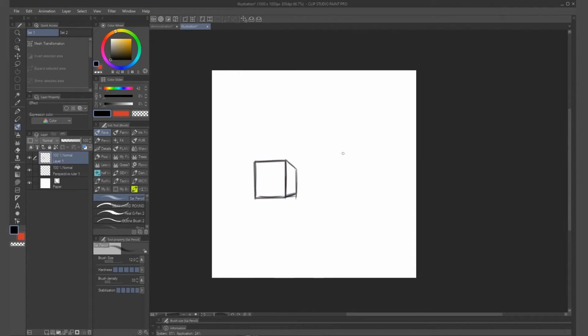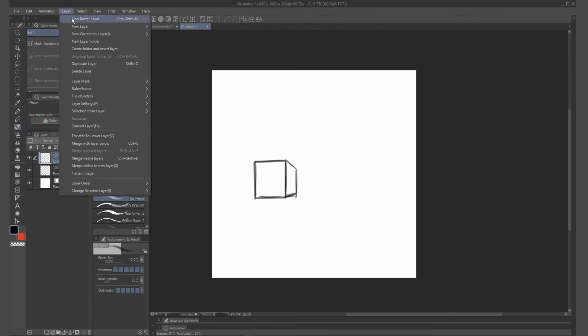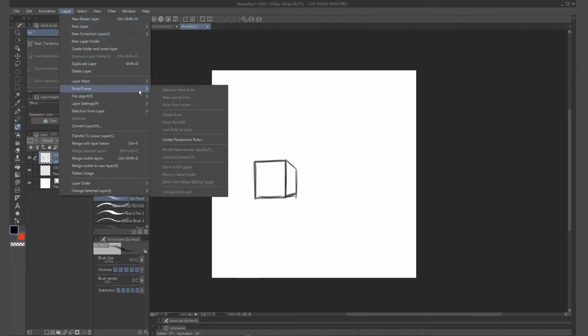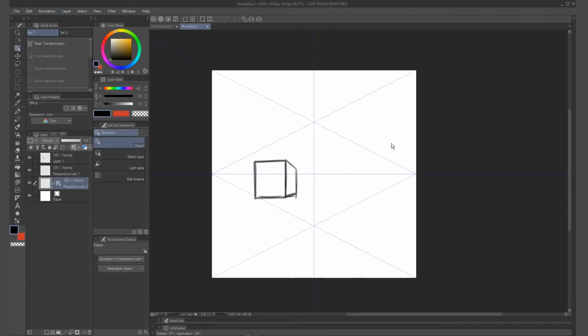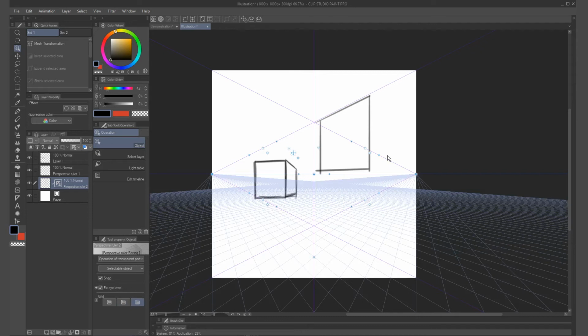The second type of ruler is very similar, but you find it up here in the layer drop down by going to Ruler, Frame, Create Perspective Ruler. And then it makes an automatic ruler based on how many vanishing points you want. However, if you go into Object, then lightly tap the ruler, you can see down here there's a grid option.